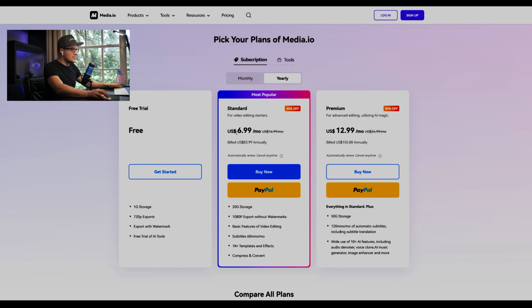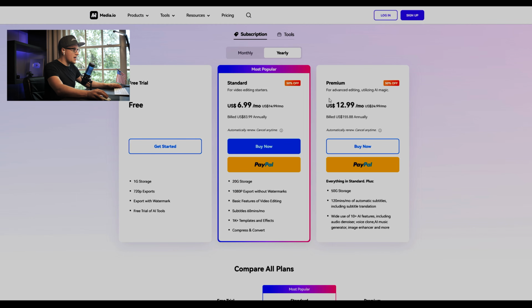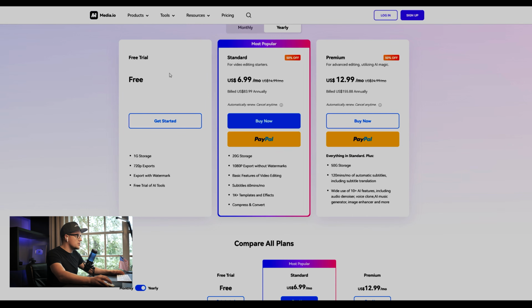This product costs $6.99 per month. There is a premium package. You can see the difference between the standard package and the premium package. You can absolutely use a free trial.